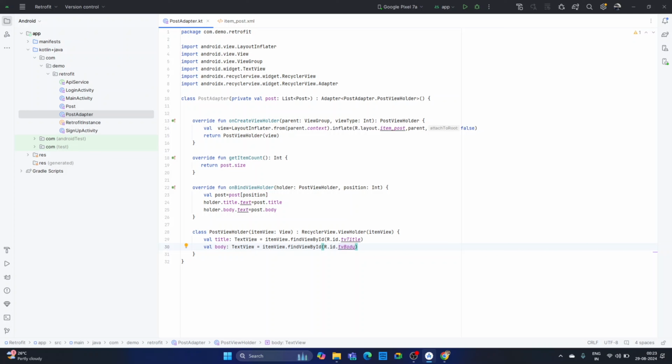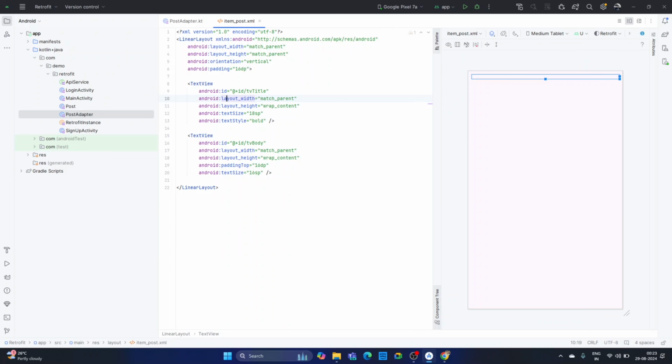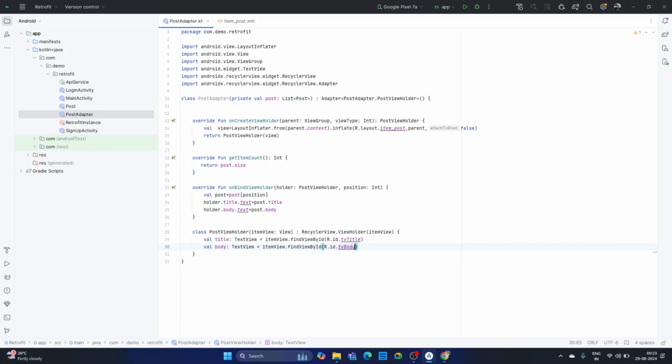So in this video we have learned how to create the adapter class for a RecyclerView, and we also created the UI layout for it. That's all for this video. In the next video we are going to set up the main activity, use the RecyclerView, and call the API for getting the data. So thank you very much.